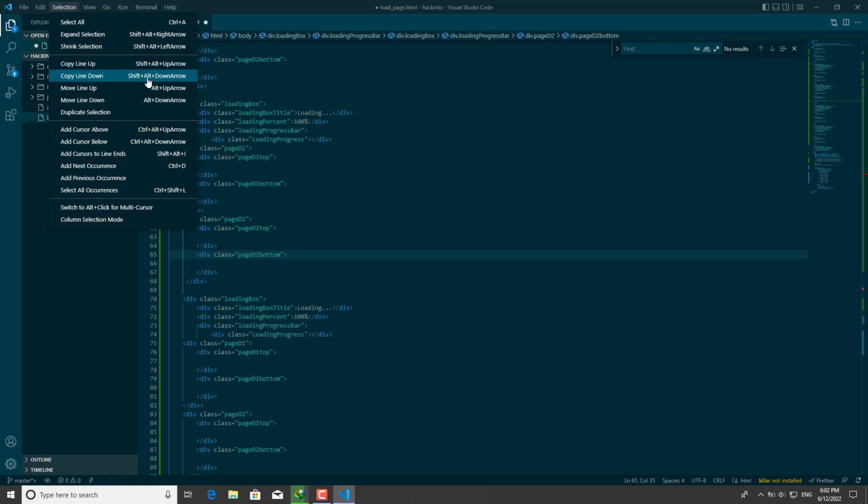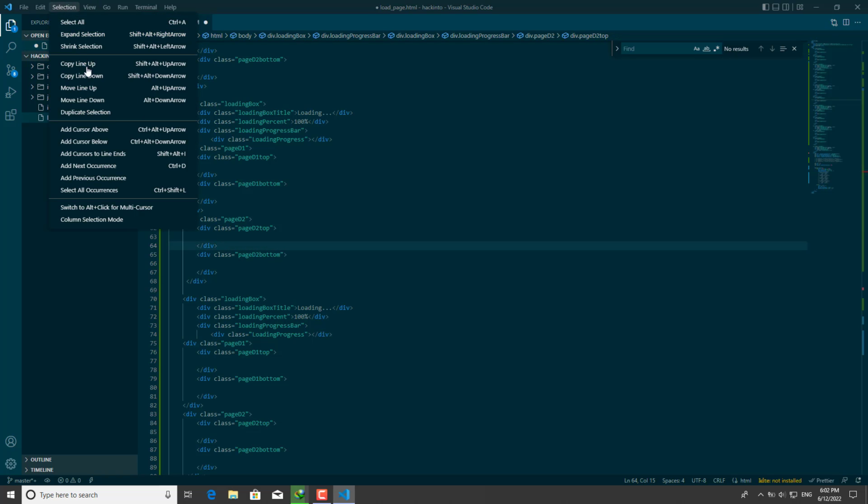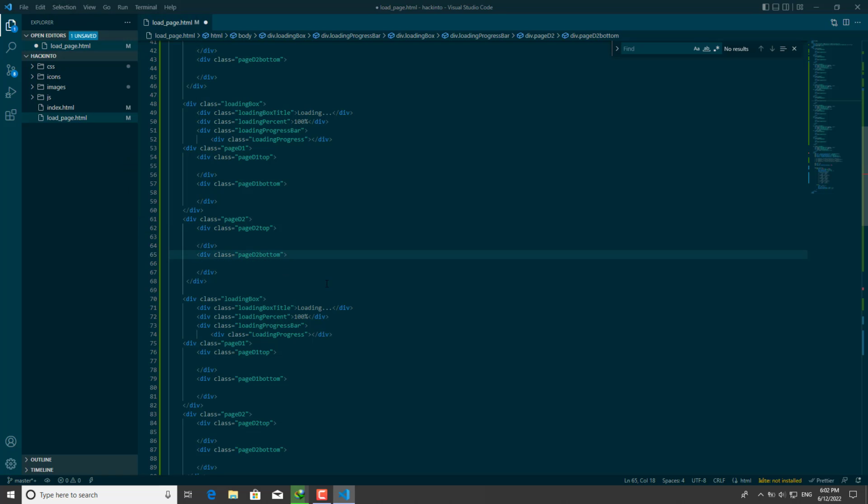Copy line down, it will copy the line that is below the selected line, okay? Move line up, we will move the line up, and move line down will do the same for the line down, and duplicate selection will duplicate the selected line for us. And add cursor above, as you know, here it will bring this cursor to here above our selection, and below our selection, add cursor to line ends. It will bring our cursor from here to here.